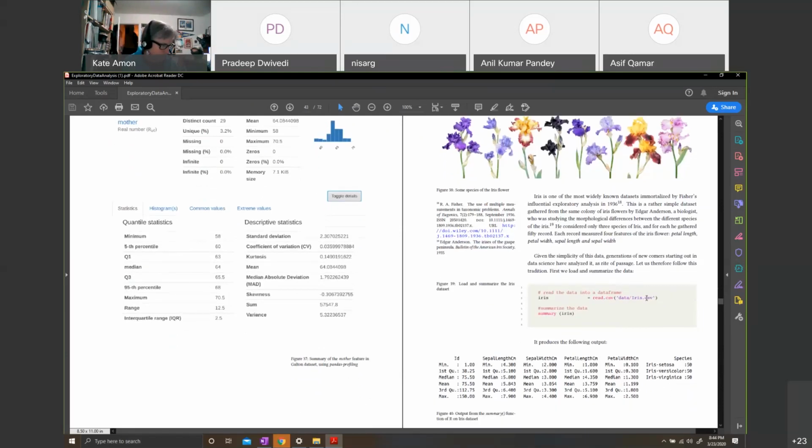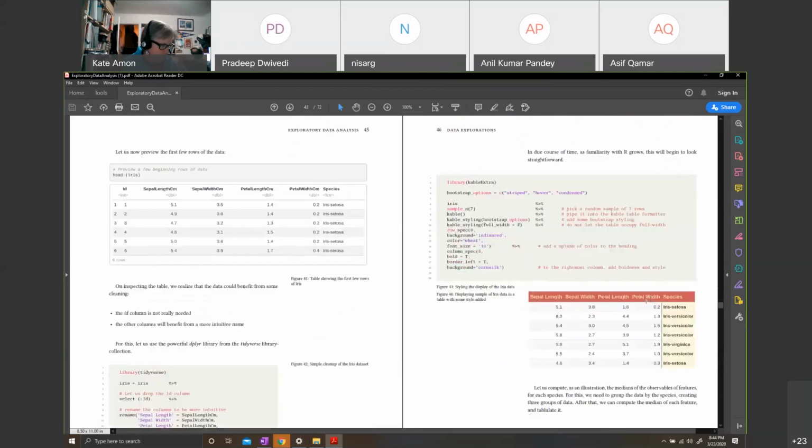So you can just go and get the iris data. Again, I've posted it to our site. Once again, if you just preview the data in the raw form, do you see how bland it looks?